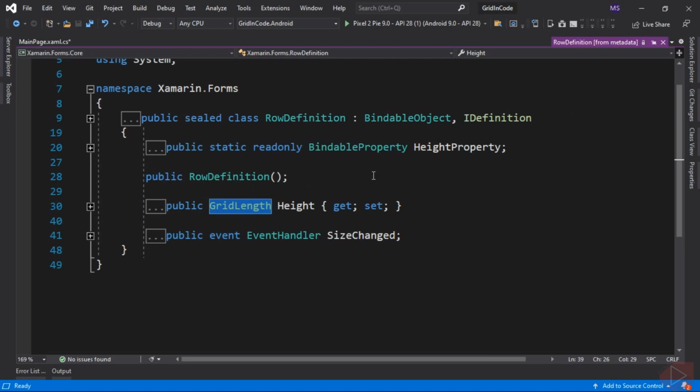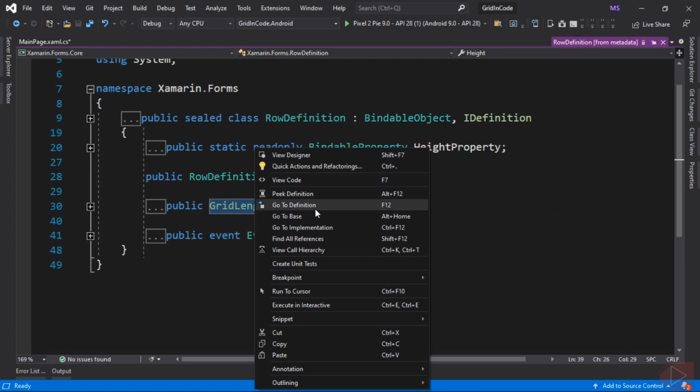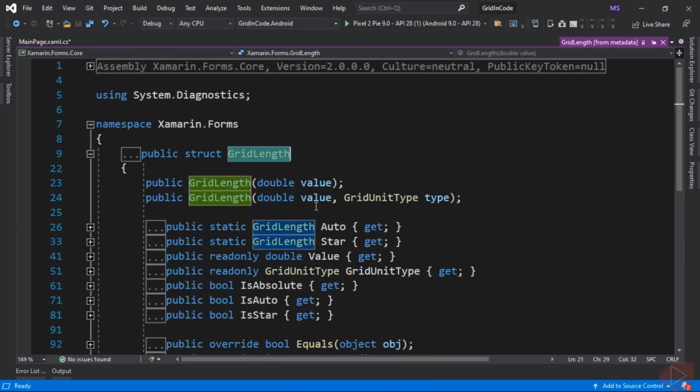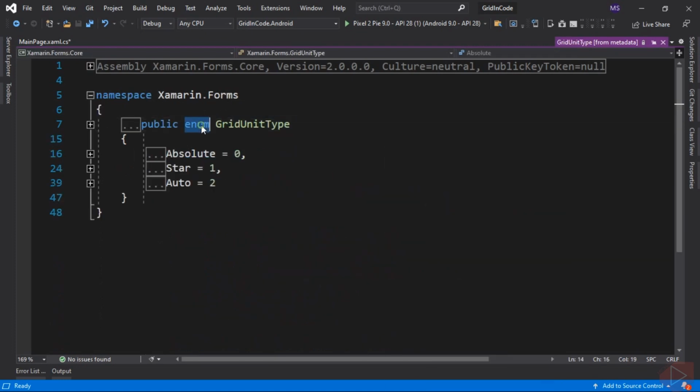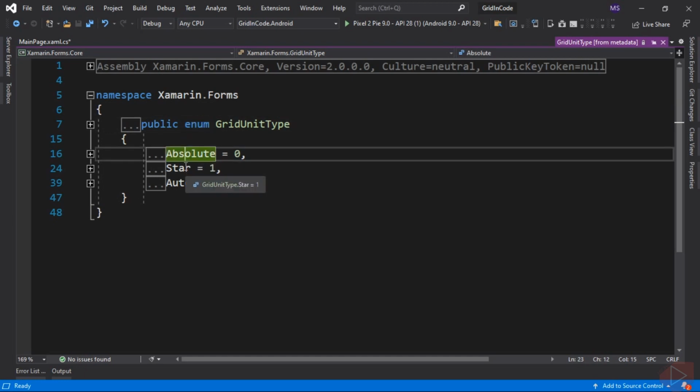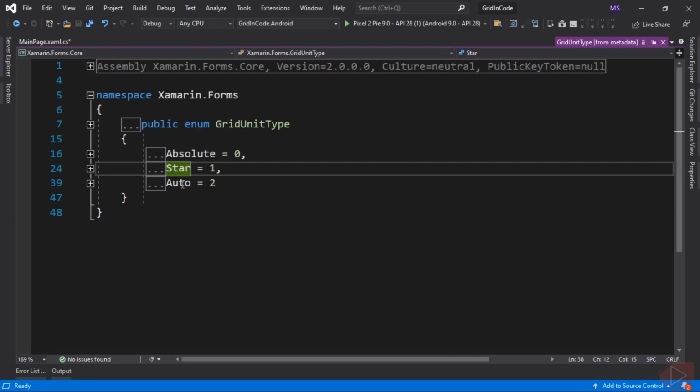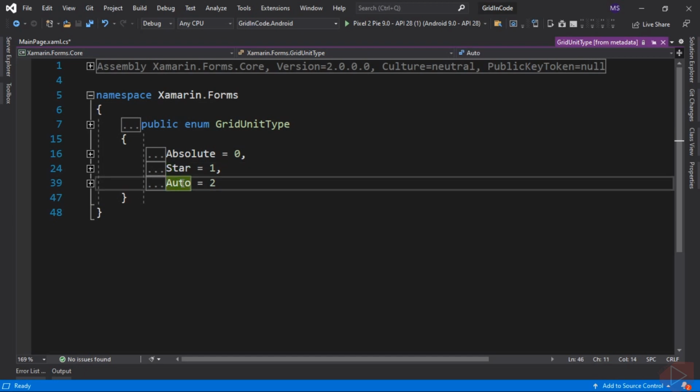Let's also peek at the definition of grid length. As you can see, it has 2 constructors. This one has 1 parameter, and this one has 2 parameters, one of which is of type grid unit type. Let's also check the definition for grid unit type. So this type is an enumeration type, with a value of absolute that is assigned to 0, star assigned to 1, and auto assigned to 2. So you see guys, this feature of Visual Studio is very helpful, especially if you are not familiar with the object or want to understand more about a particular object.